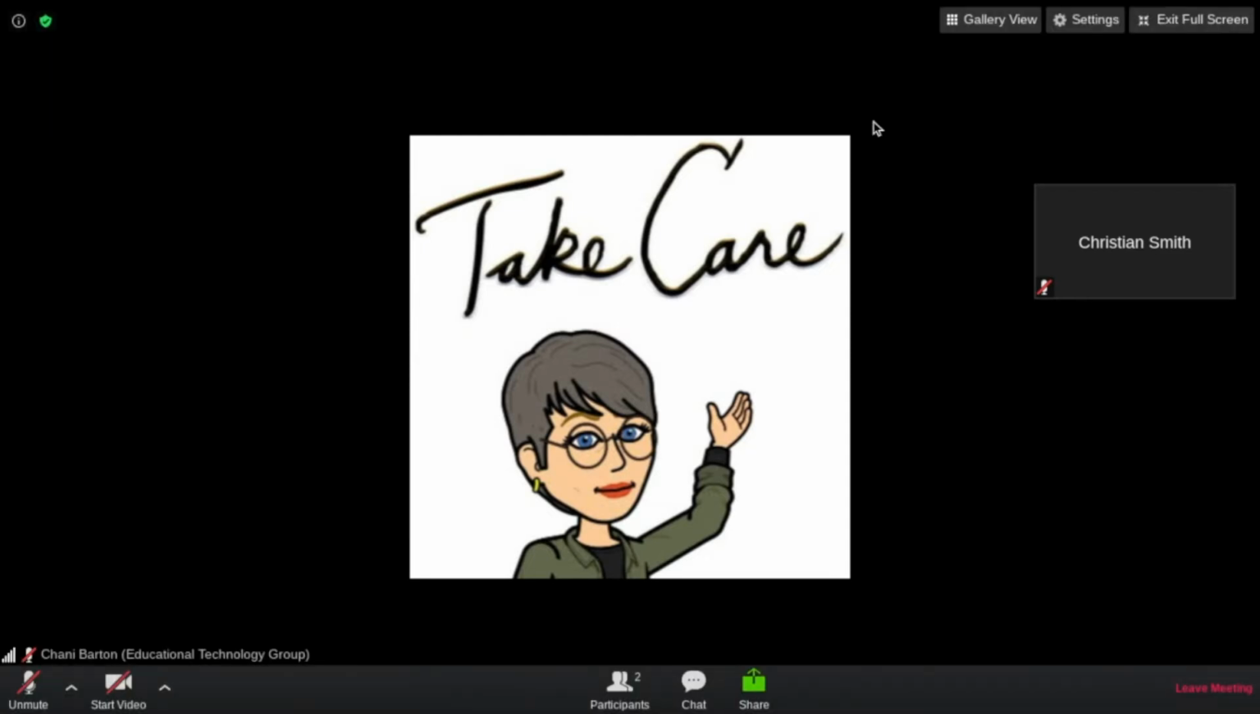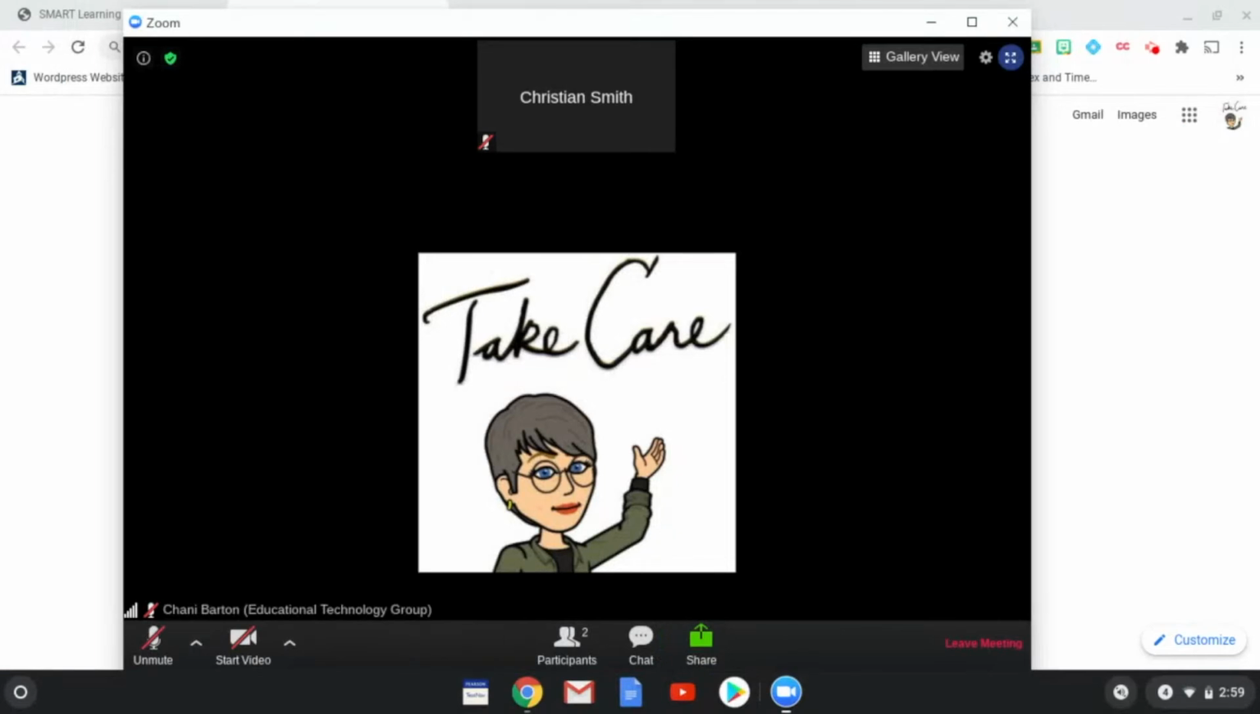So this is the full screen setting, and to get out of that setting, we can either click right here on exit full screen, or we can touch the ESC or escape button that is on the top left corner of our keyboard. Okay, so this is our Zoom window. So the next one over is going to be our settings wheel.